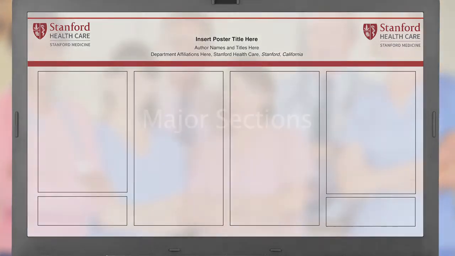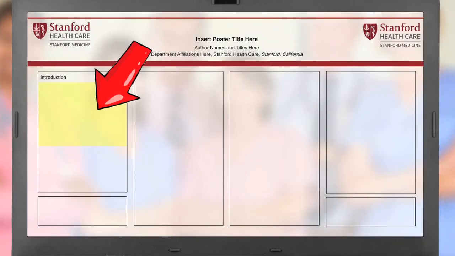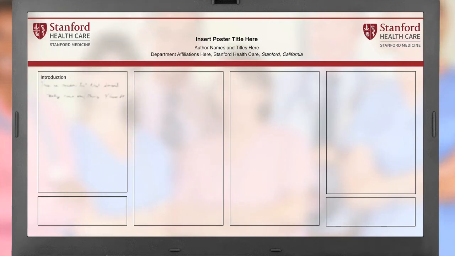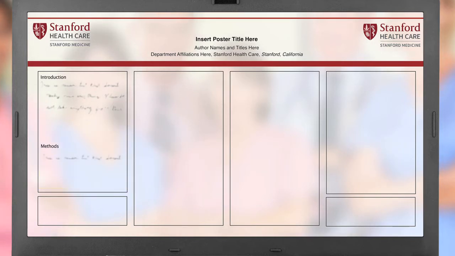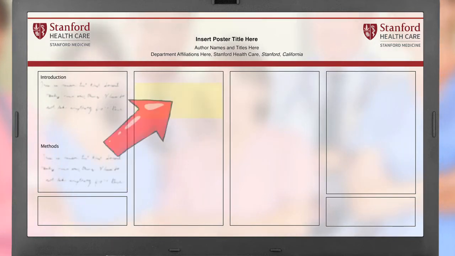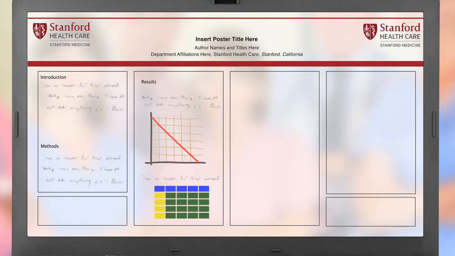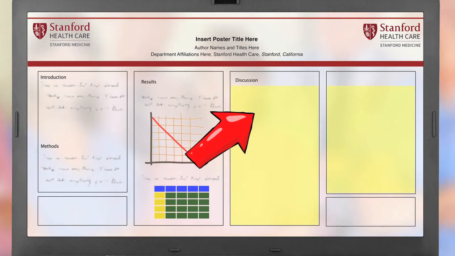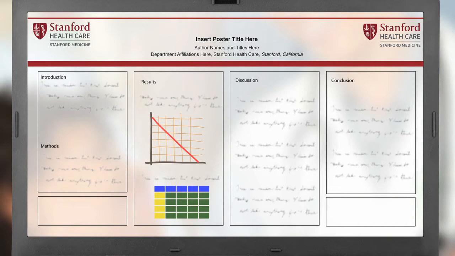Similar to an abstract, a poster contains major sections. First is the introduction, located in the far left column, where you'll provide background information on your study. Next is the methods section, also usually located in the far left column, or at the top of the next column. Then comes the results, which will include tables and graphs in addition to text. Finally, in the remaining columns appear the discussion and conclusion, where you'll discuss the implications of your results. The poster will end with a brief list of references and sometimes acknowledgments.